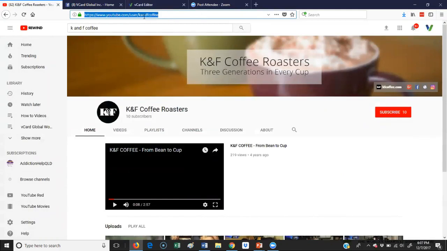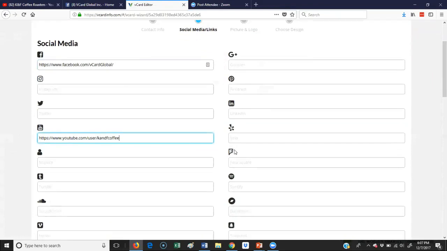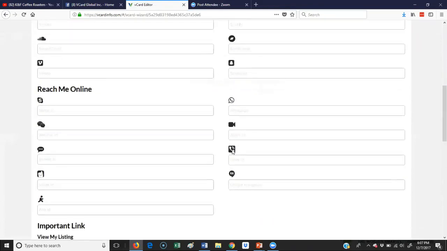I highlight the entire URL for their page. I right-click to copy it, go back over to the editor, and I find the YouTube symbol, and I right-click and paste. Aggregate all your social media here in one place for your business, and then you can add your chat profiles, your meeting IDs. So you've got your Skype and your WhatsApp. You can add WeChat, you can add your Zoom meeting information, your Join.me meeting information.